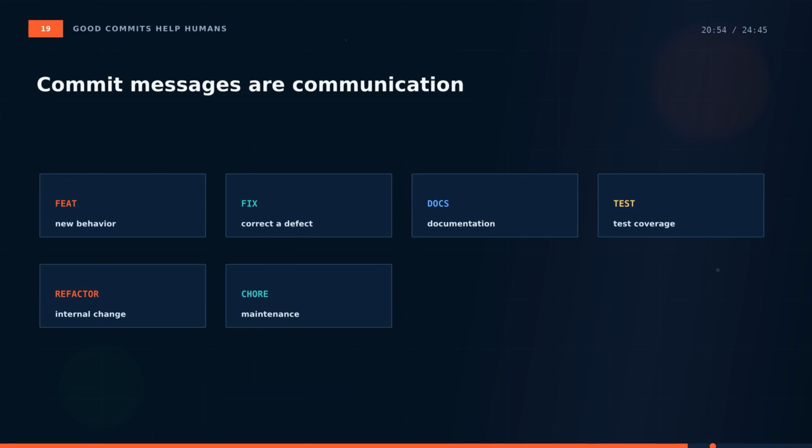Some teams use prefixes such as feat, fix, docs, test, refactor, and so on. The exact format matters less than consistency and clarity. Good commits make reviews faster, reversion safer, and future debugging much easier.